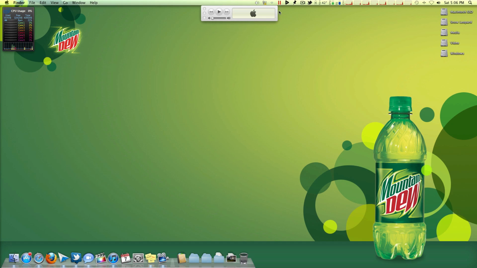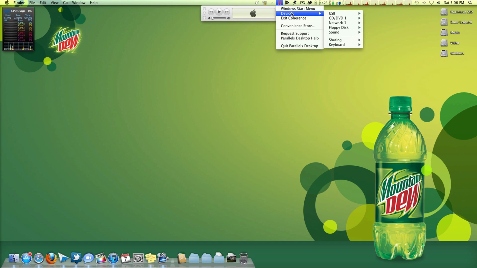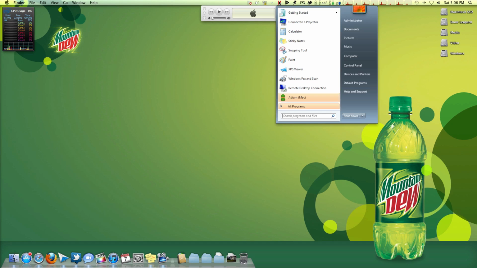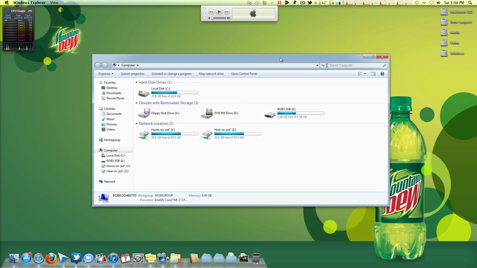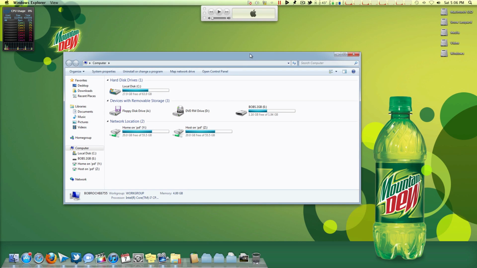And so as you can see, up in my menu bar, I now have the little Parallels logo. If I left click it, or like a regular click, you can see you have the devices menu. You can attach USB devices, your CD drive, your network. You also have access to the Windows Start menu, which you can also do by right-clicking this icon. So as you can see now, the Start menu comes down right from here, and you can navigate your computer as such. This is a very cool mode.